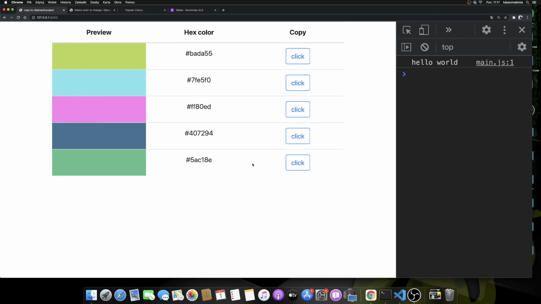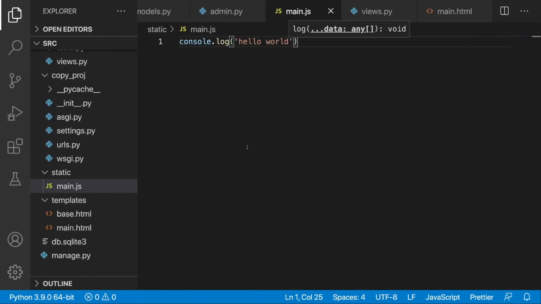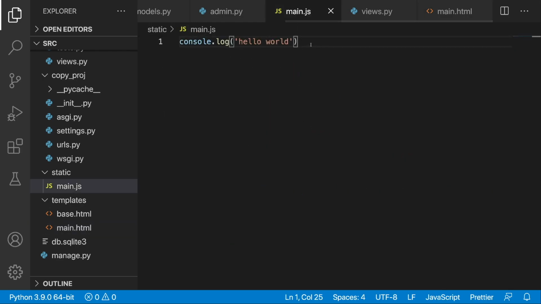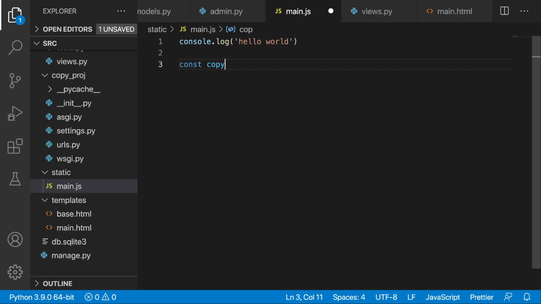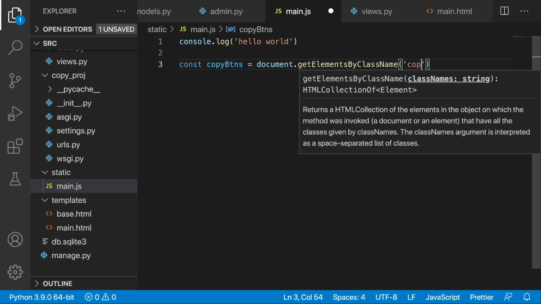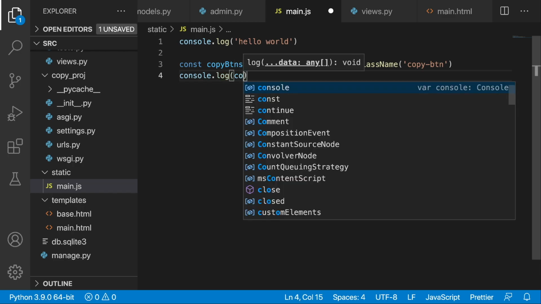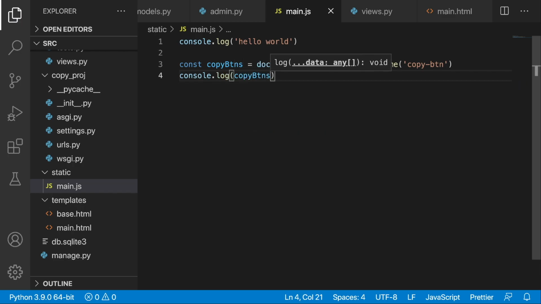As the next step, let's grab the buttons. So as mentioned before, in the main HTML, we put this copy btn, and once we were adding this copy btn, I mentioned that this is going to be the class that we are going to use to get the buttons. So let's do this right now. I'm going to create a const, which I'm going to name copy btns. And this is going to be document and then get elements by class name. And I'm going to put in this copy btn class. And below I'm going to console log the copy btns.